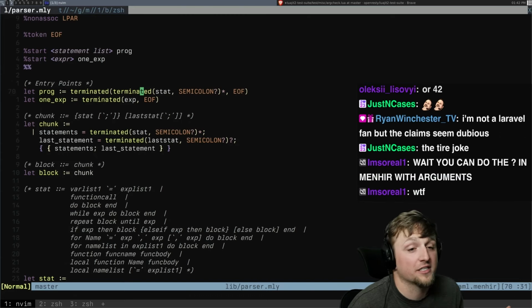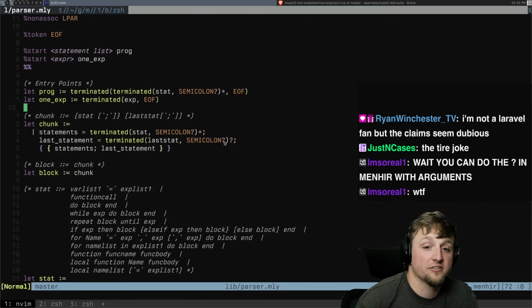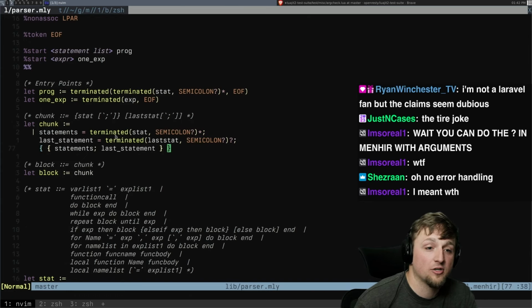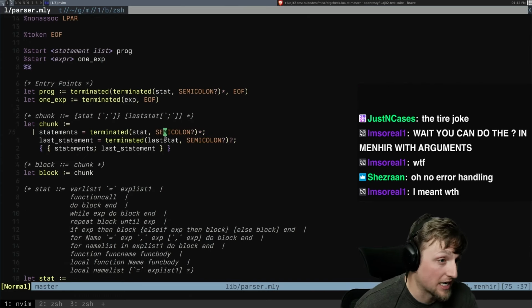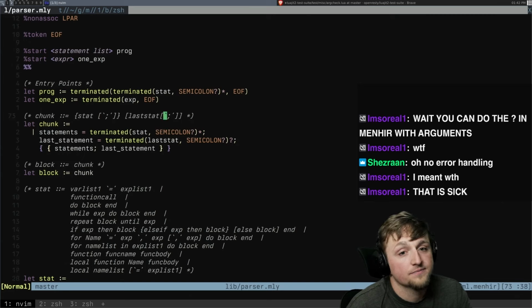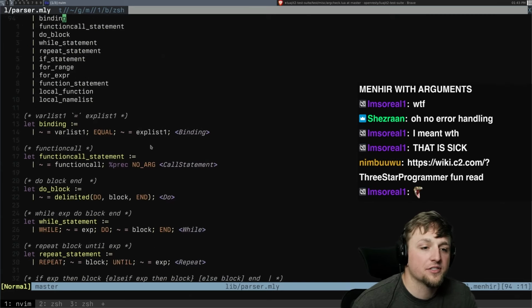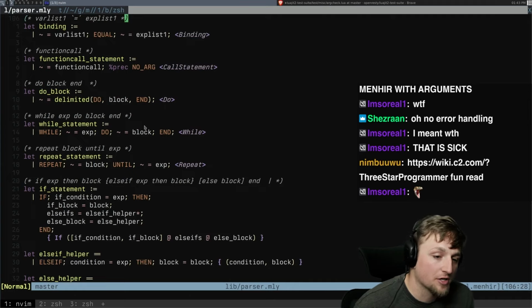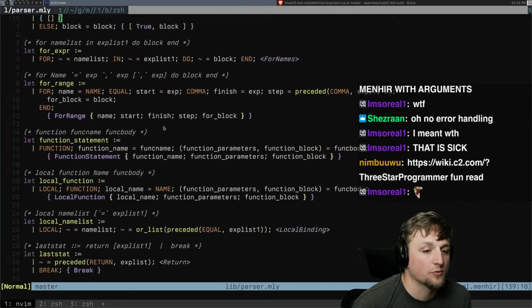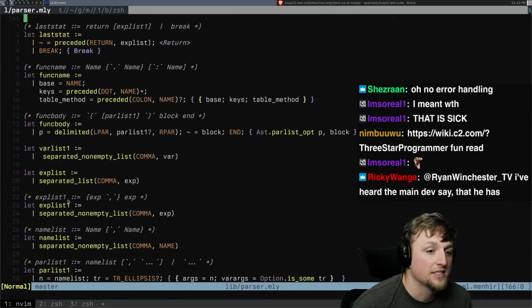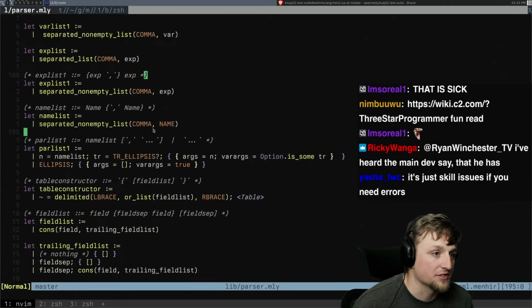Wait, you can do question mark and oh yeah. You can just literally write it like this. Like, maybe it's a semicolon or maybe it's terminated. That turns it into an option. Yep, and you can do star for 0 or more, which turns it into a list. You can do plus for 1 or more. It's very cool. There's lots of really awesome stuff you can do.